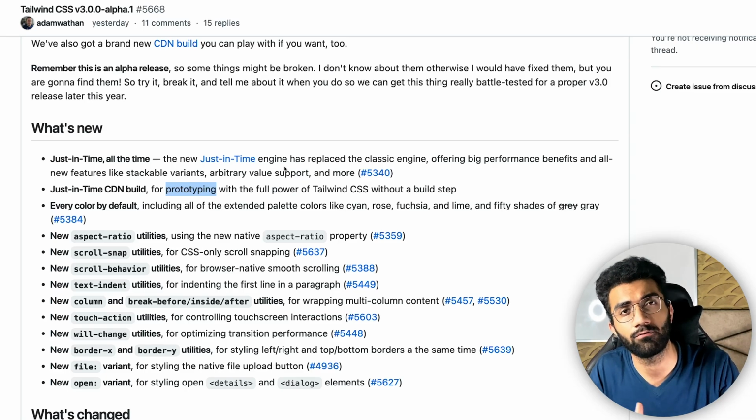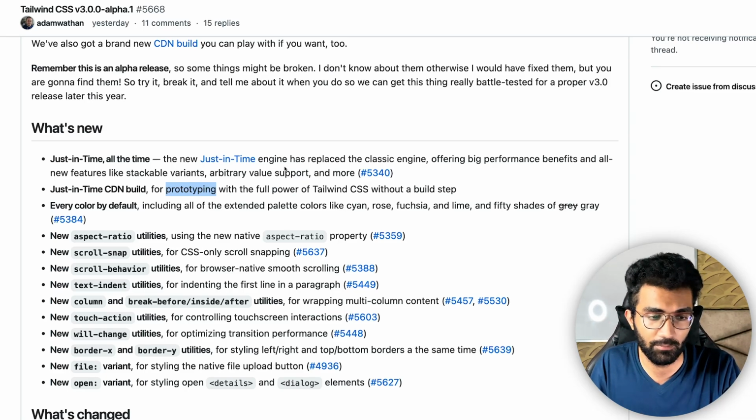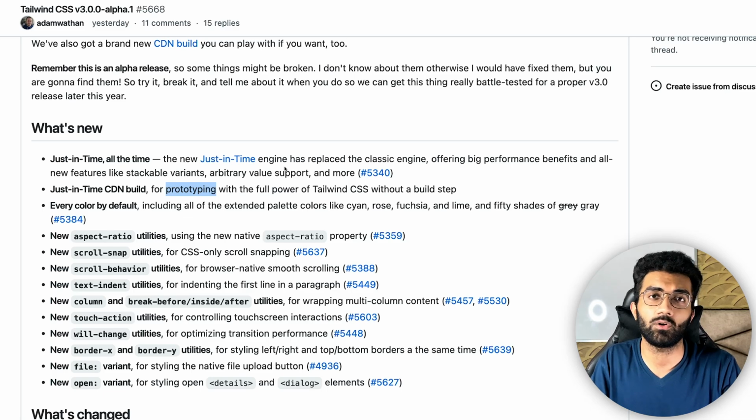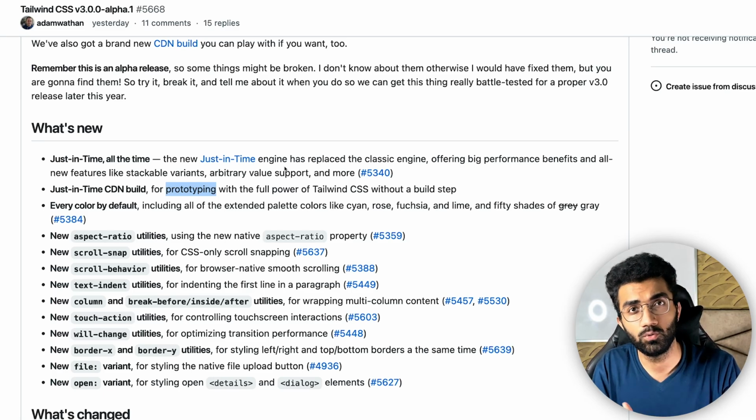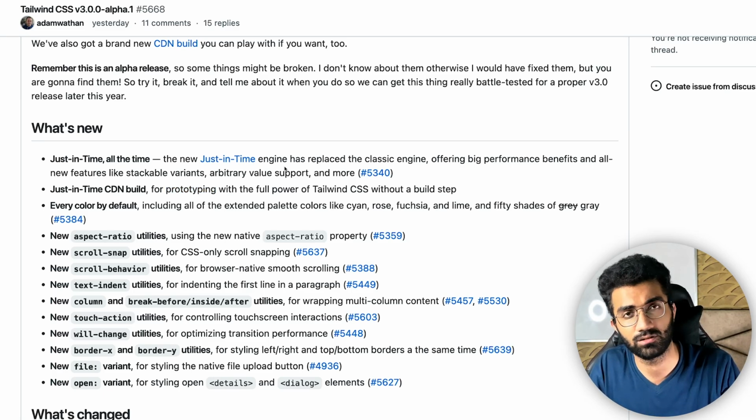There is no ahead-of-time engine present in Tailwind. That means you cannot just start off with a full huge Tailwind CSS library. It's just not supported anymore.